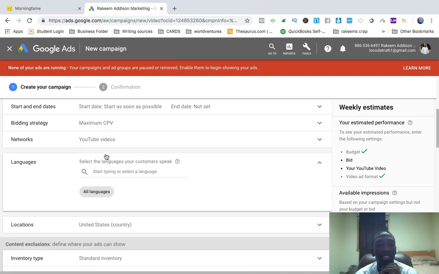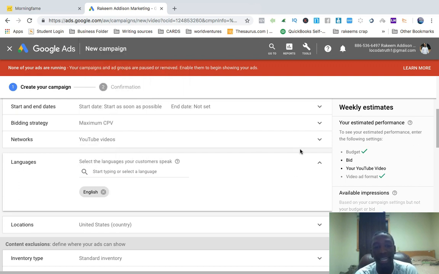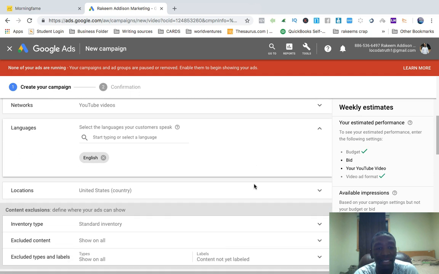All right, so languages. If you speak English and only English, then go ahead and make sure you put English down there. Now, let's say, for instance, you're targeting another country, and you know they speak a different language. Just make sure you put that language in there. Just know your product. Do the research on your product. See where it can be promoted and all of those different things. All right, so that's the English. You see I got English right there.